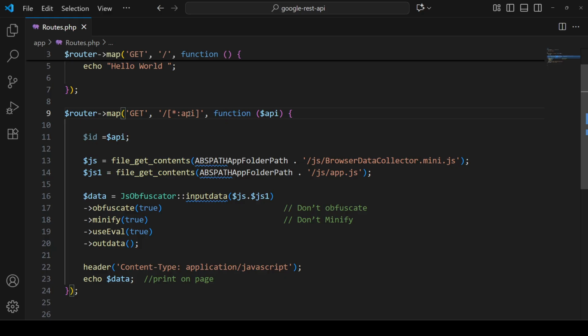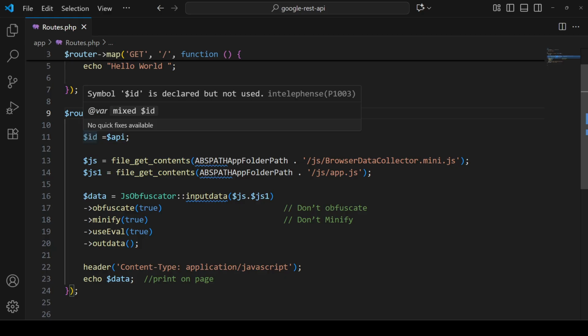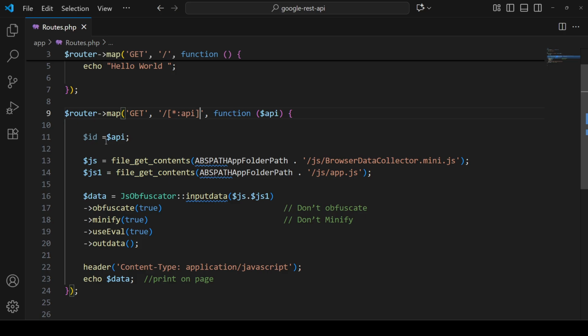So here it is. I got API, that becomes an ID, and then later on you can do whatever you want with it. Within your project, you can validate it to say if it's equal to about, then let it in, otherwise throw an error message saying, hey, this route doesn't exist, and so on.